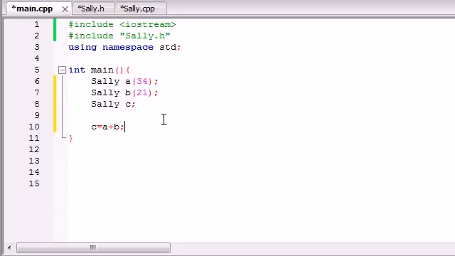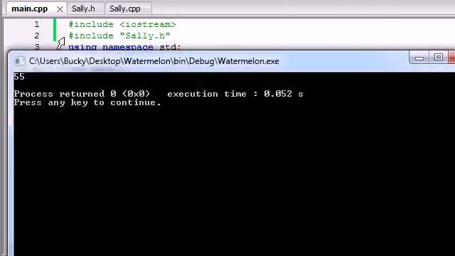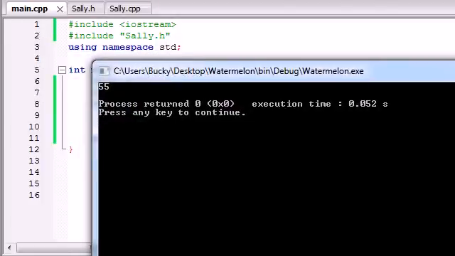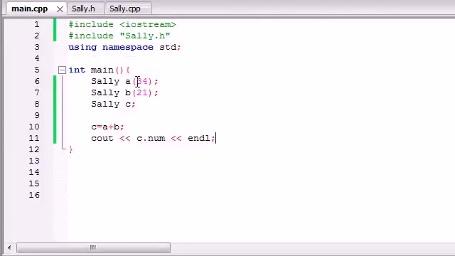So let's go ahead and run this, and now that we use that plus sign, the C object has a num property. So let's go ahead and C out C.num, and then let's go ahead and end that line. And let me go ahead and run this real quick, and I'll show you guys that it says 55. So what it did is basically this. It took this number value, 34, added this number value, 21, it gave us 55, and through the use of our overloaded operator, that's where we got the Sally num.